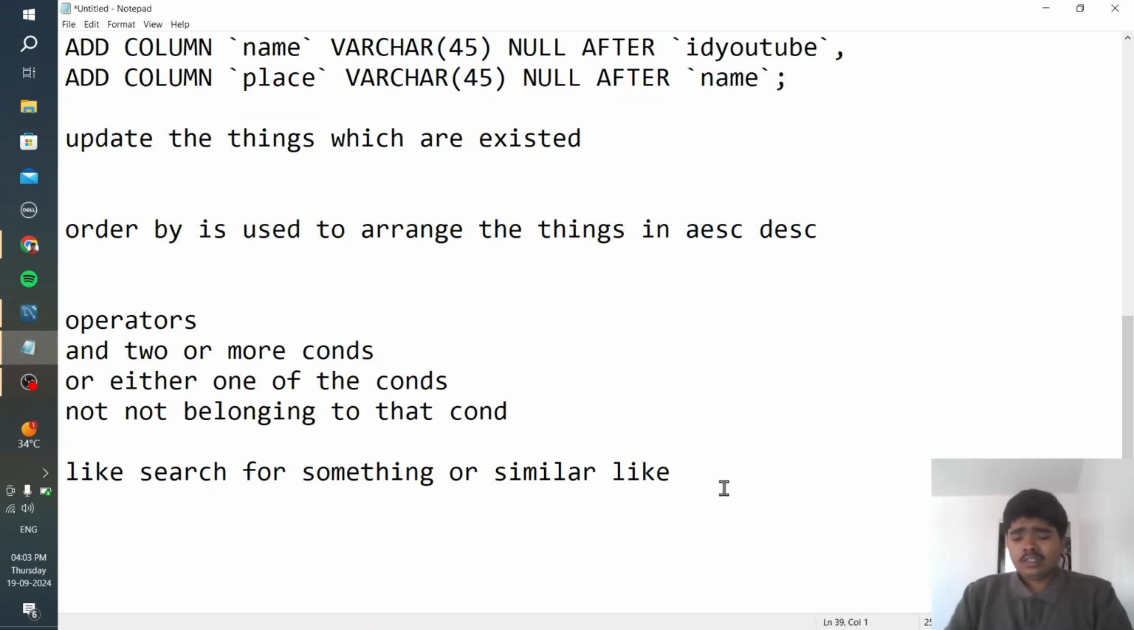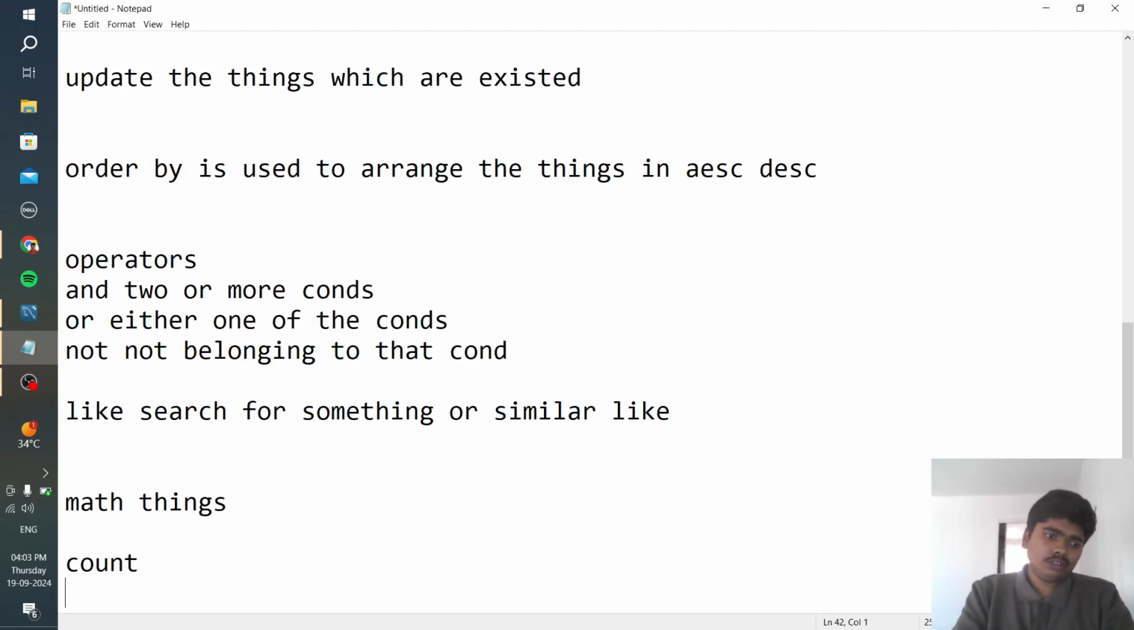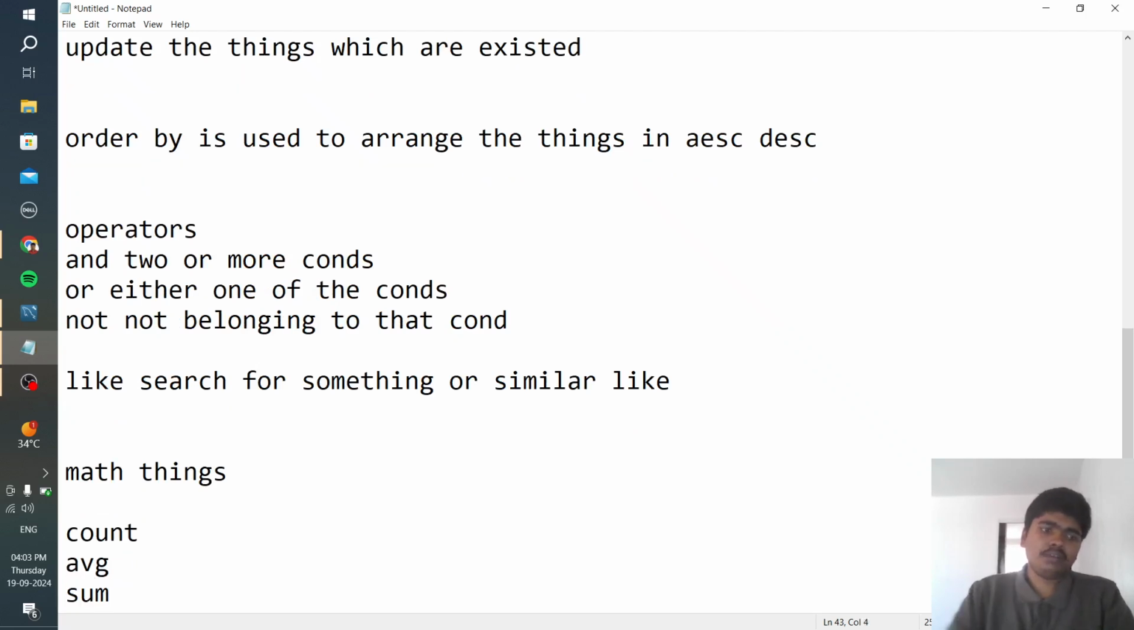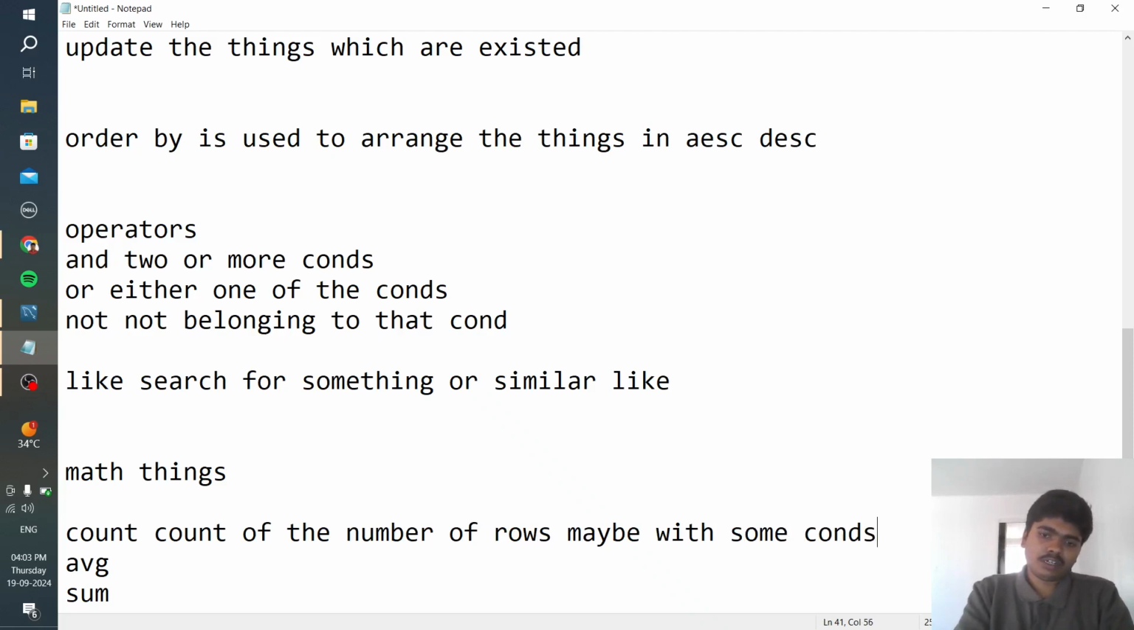Now let's see some of the math functions like COUNT, AVG, SUM. Here we can count the number of rows, maybe with some conditions, or simply count the number of rows, and with AVG we can get the average of a particular column.